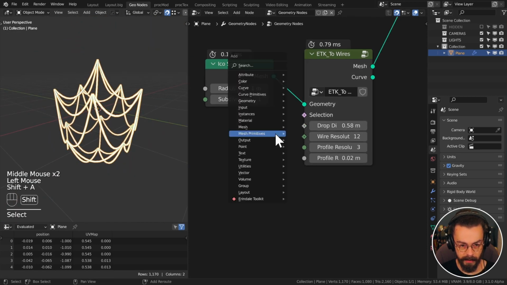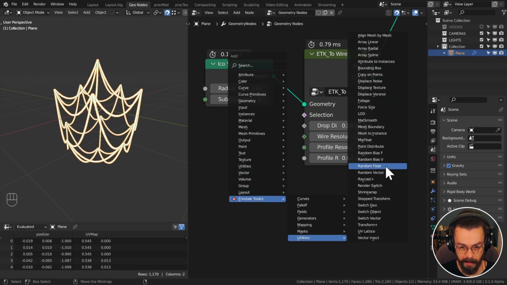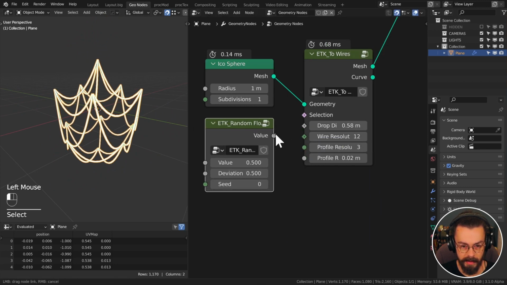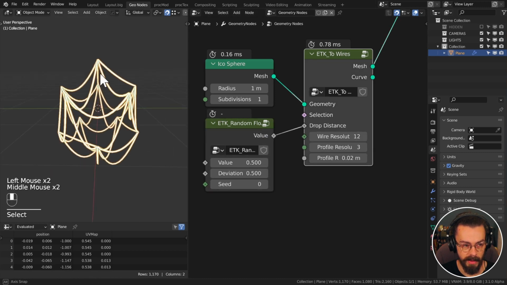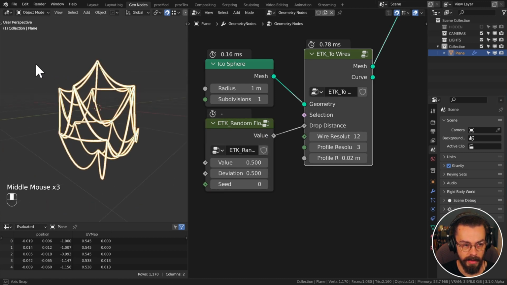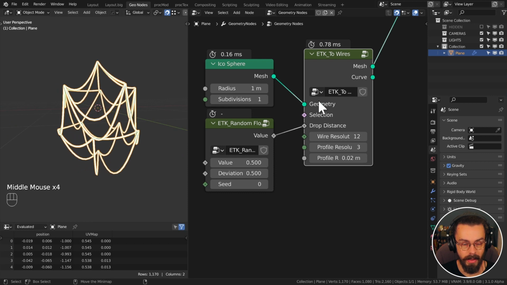Essentially how that works. So it does work well with a random vector. If I just grab a random float in here and plug this into my drop distance, we can now see that we have a whole variation of different tensions on the wires.